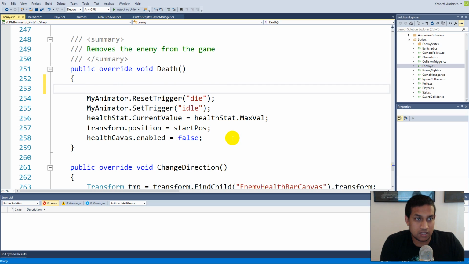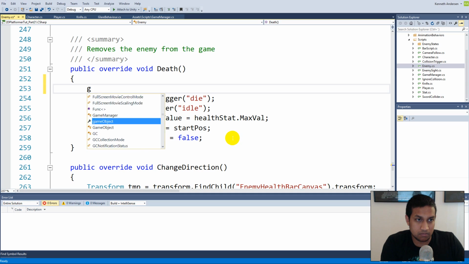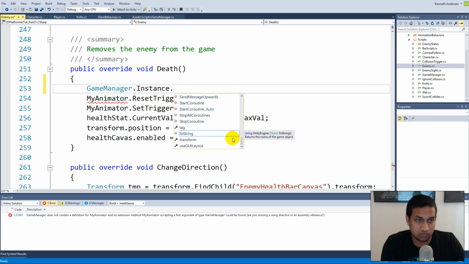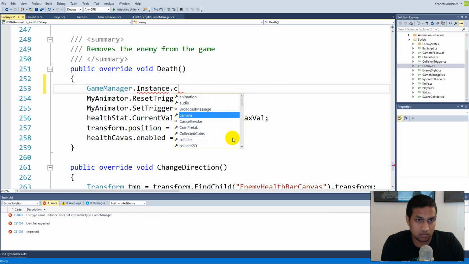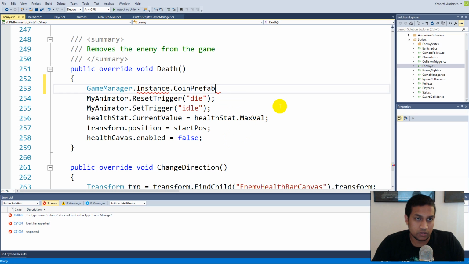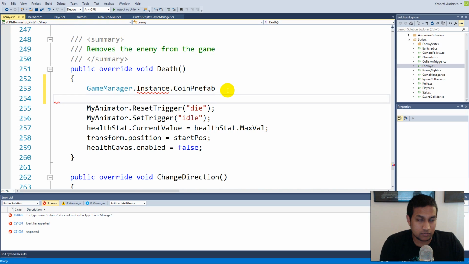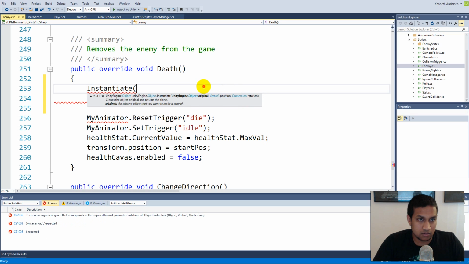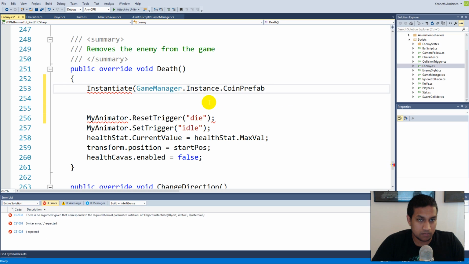So let's see here. Inside the enemy death, we will simply have to say GameManager.instance.coinPrefab. So here you can see we can access the coin prefab from our enemy. So we'll have to say Instantiate, and we need to give it the prefab here. There we go. Then we need to give it a position.